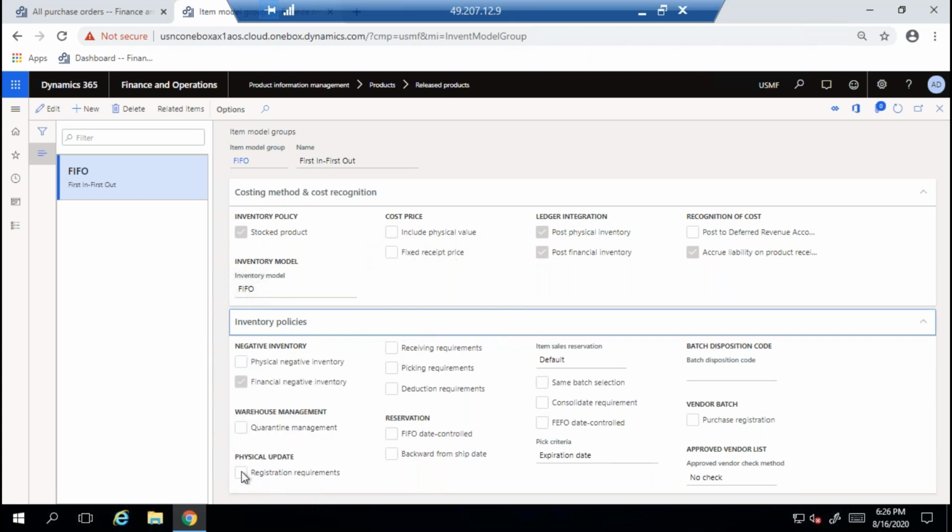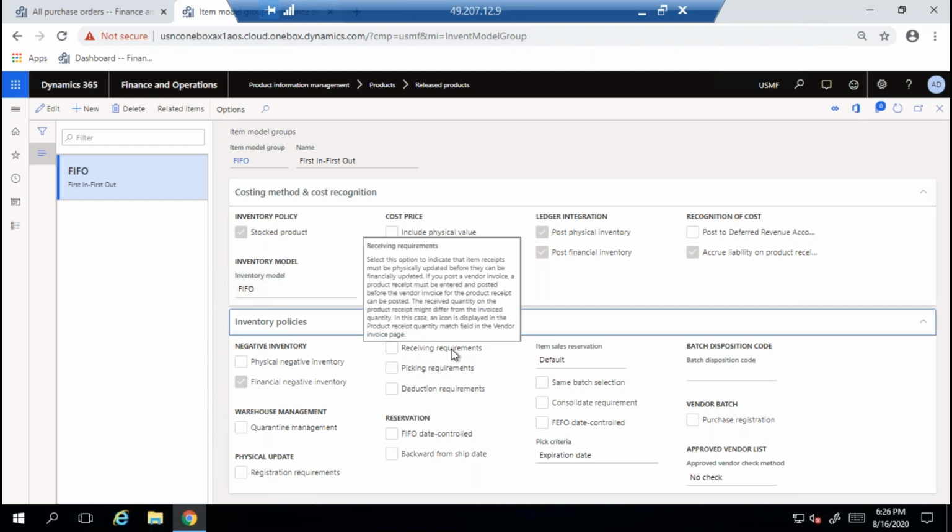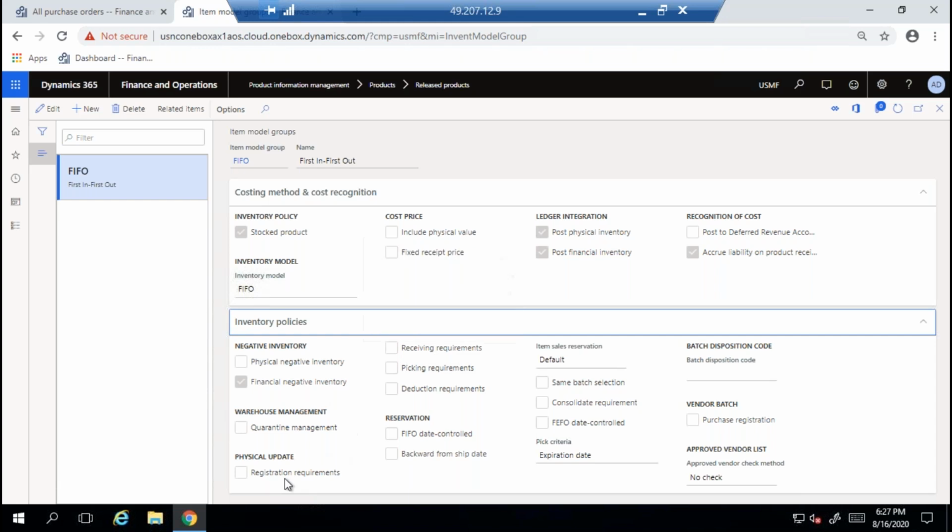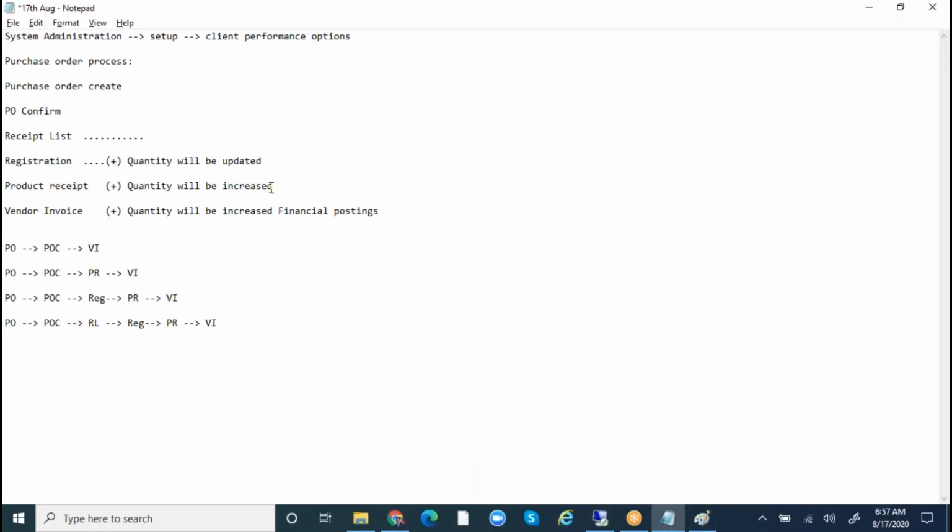Registration requirement means that if you enable this checkbox, registration is mandatory. Receiving requirement means product receipt is mandatory. If you enable both check boxes, then registration and product receipt should be executed, and only then can you proceed further. If you enable only the receiving checkbox, then product receipt is a must, and you can skip registration. So this is based on your client requirement, whether you make it mandatory or optional.